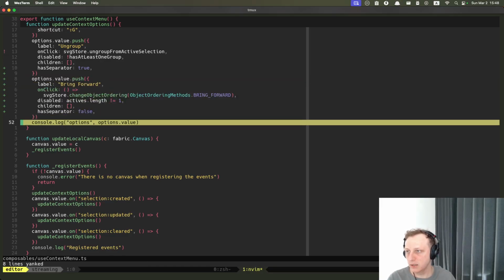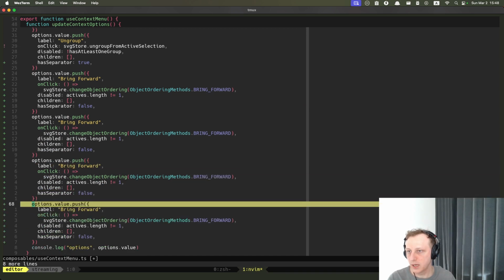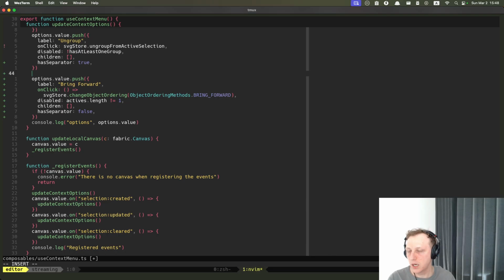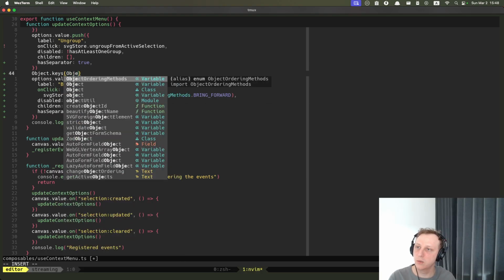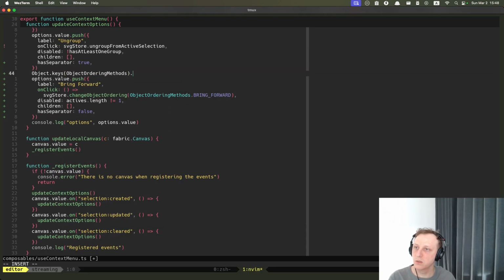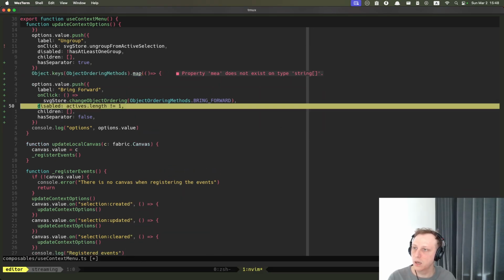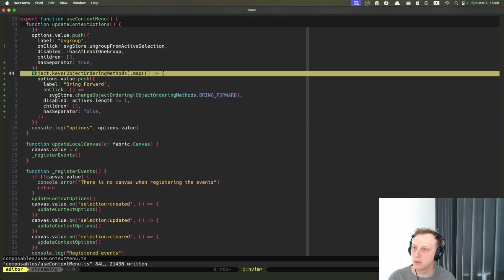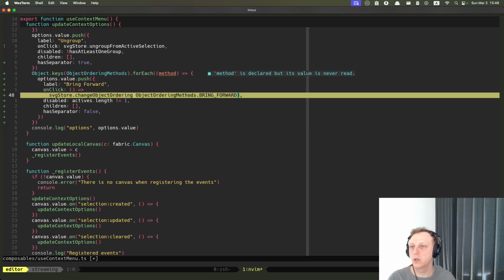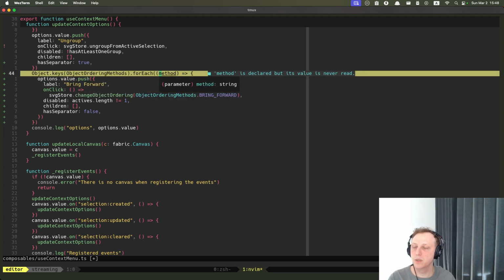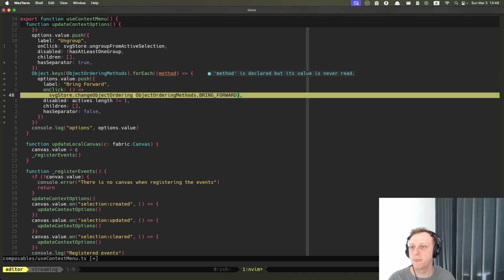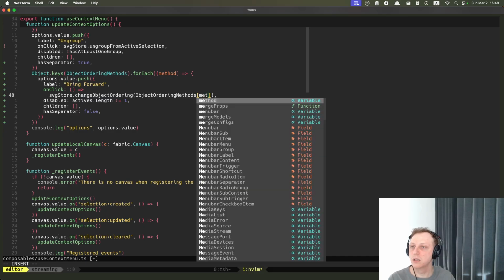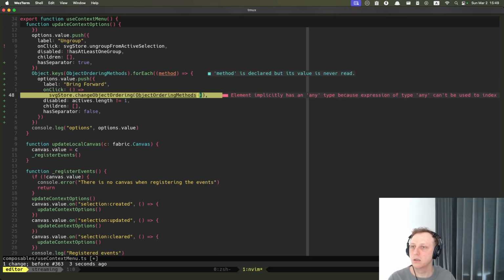But now I would have to write these 4 times, 1, 2, 3, and 4, and I don't want to do this. So how about we get all the object keys of the object ordering methods, and then we map them. And based on this, we are going to map, I mean, it's not really a map, it's for each method. And these methods are what exactly? Like, what is the type? It believes it's a string, which is fine, because can I index it? Can I do this? I can't.